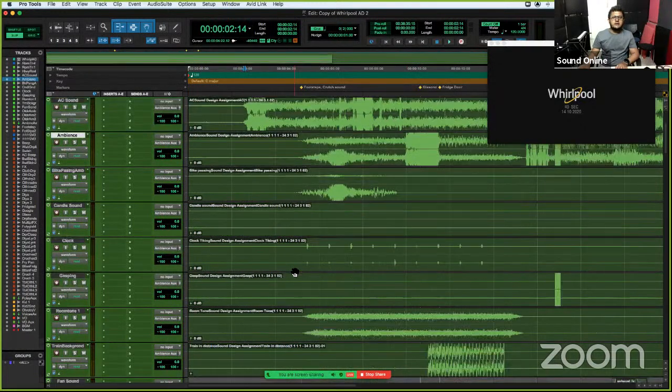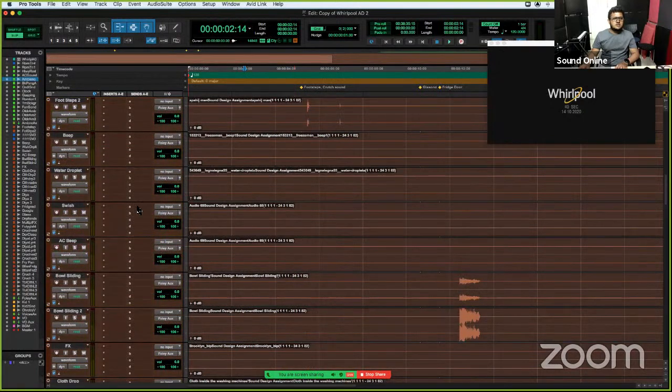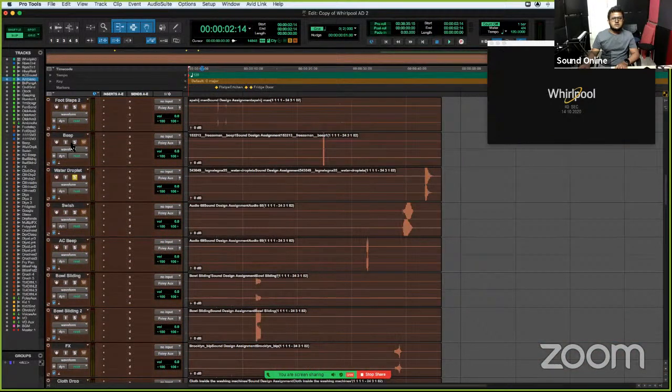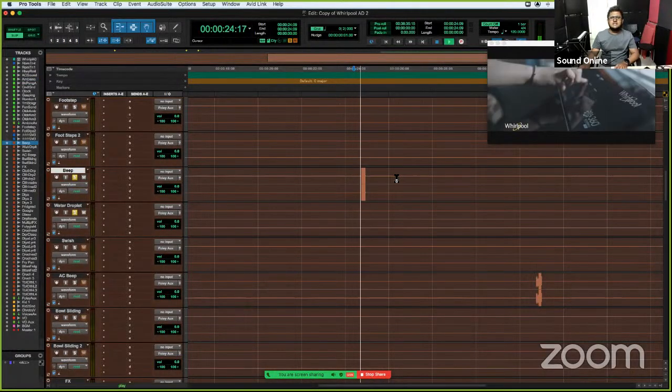Let's move ahead. So water droplet, let's check what he has done. There is also a beep which he has added. So I guess it's for the AC. Yeah. Oh, it's for the washing machine. Matches well, right?